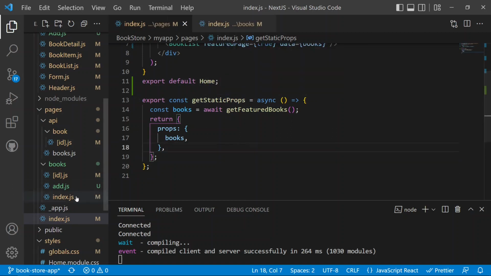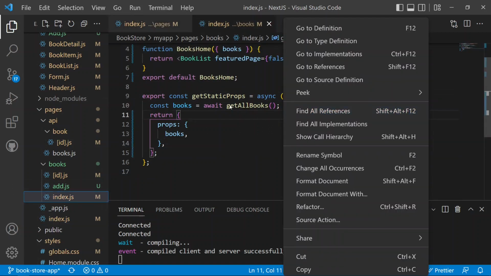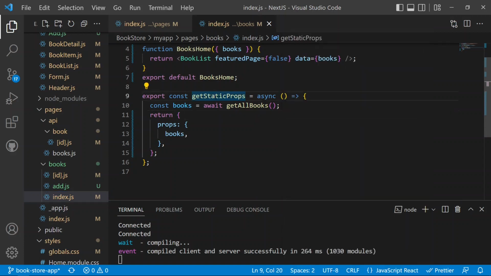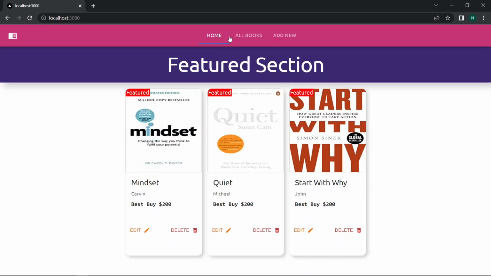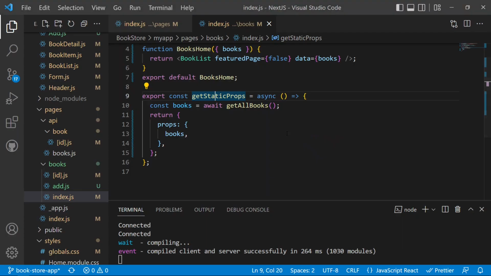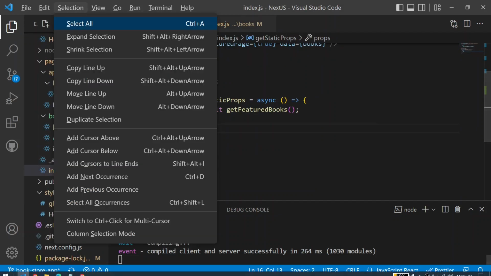But if we want to move on to the books index.js page, then we need to change getStaticProps to getServerSideProps, and getServerSideProps is called after every new request. So after every new incoming request, the getServerSideProps function will be called, and we can see the updated data inside that, but not for the home page, because with the home page we are only rendering getStaticProps, which are the static data inside our application. So the first fix is to change getStaticProps to getServerSideProps. So the first fix is completed.